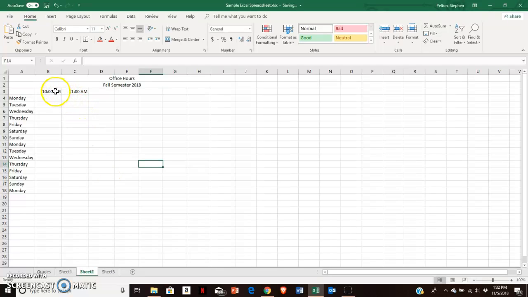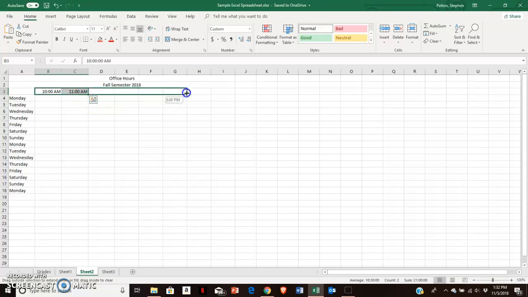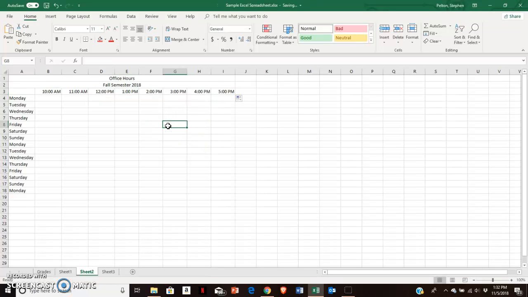The same goes for something like times. I don't want to type in 10:00 a.m., 11 again and again. I'm going to highlight both of those to basically show Excel that I do want some sort of sequence. And then click on the fill handle, 12 p.m., 1, 2, 3, 4, 5. It even changes from AM to PM for me because it's intuiting that I want this kind of sequence in this spreadsheet. So very, very helpful right there.